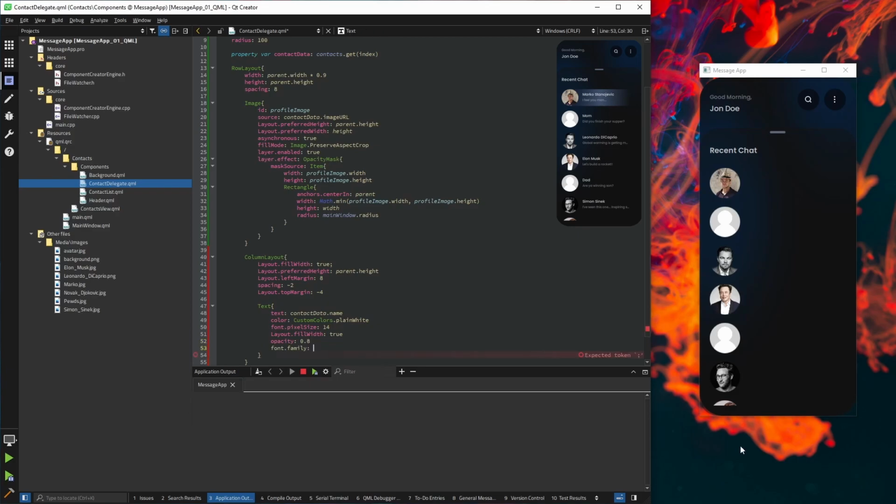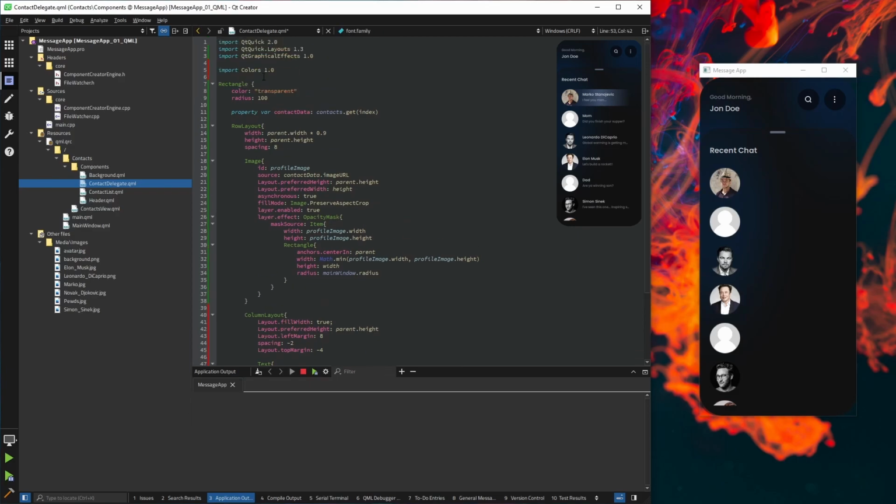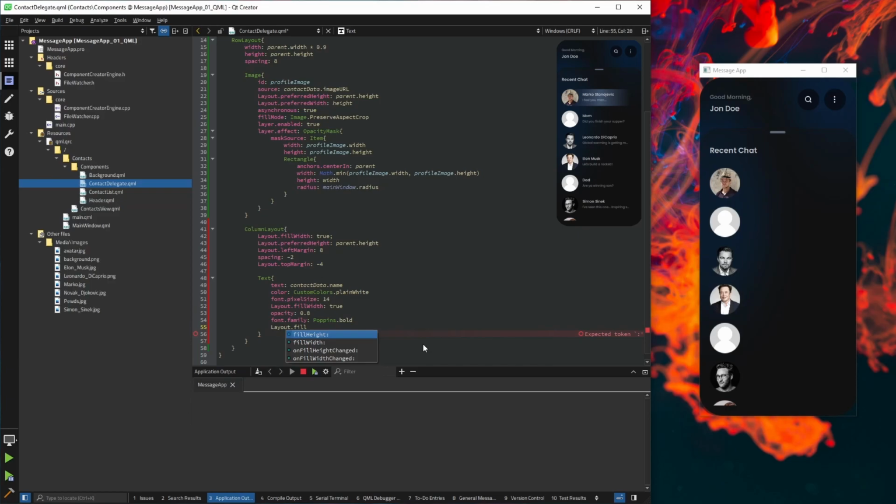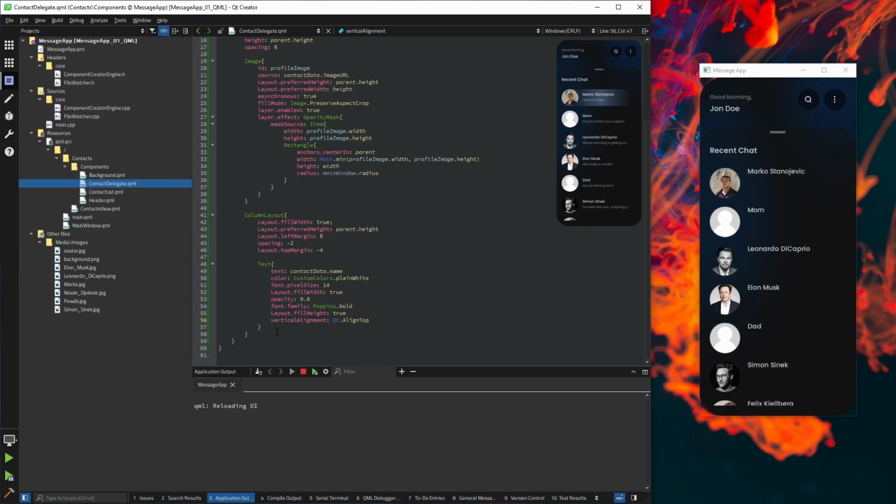Font is of course going to be Poppins, and we need to include it. Of course, it needs to fill out the height also, so that the two texts that we have inside of this component could spread out evenly. And the vertical alignment should be top. Okay, now we have our names. Let's add just our last message, and then we're almost done.